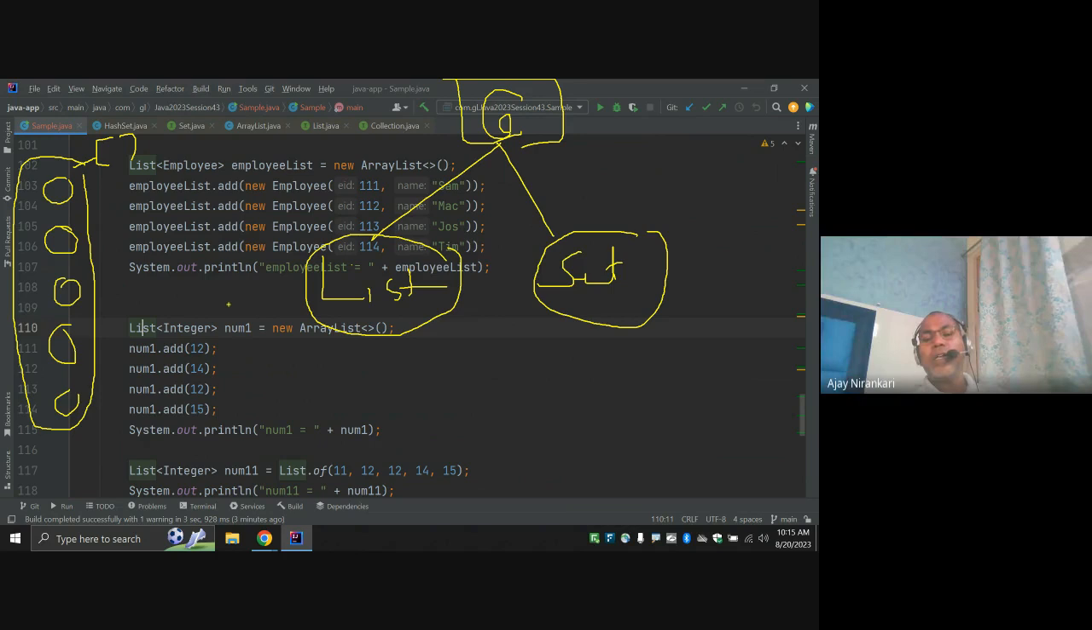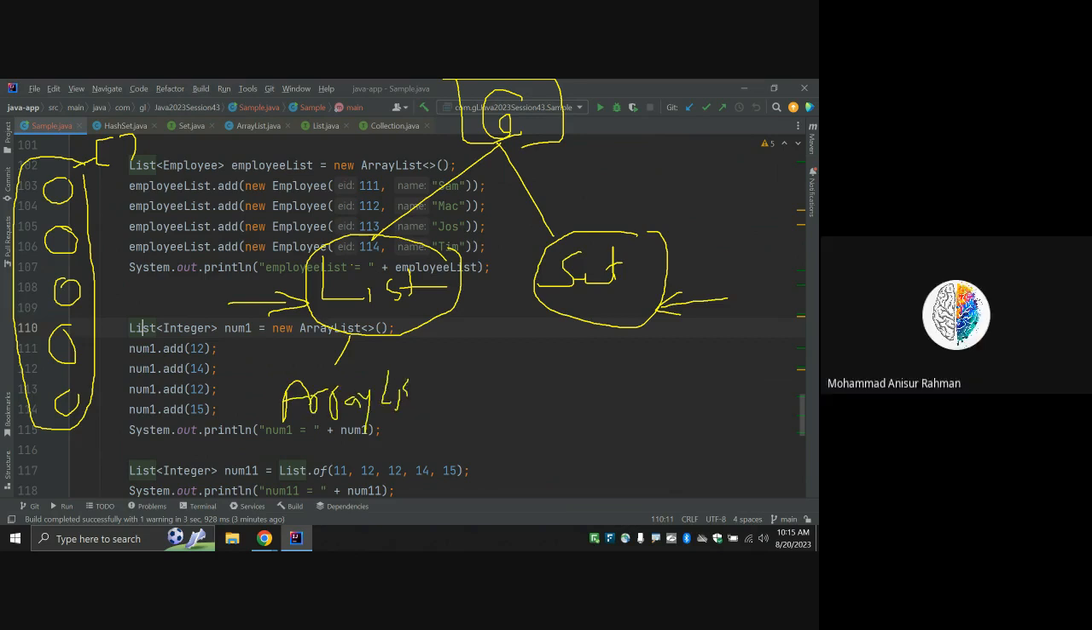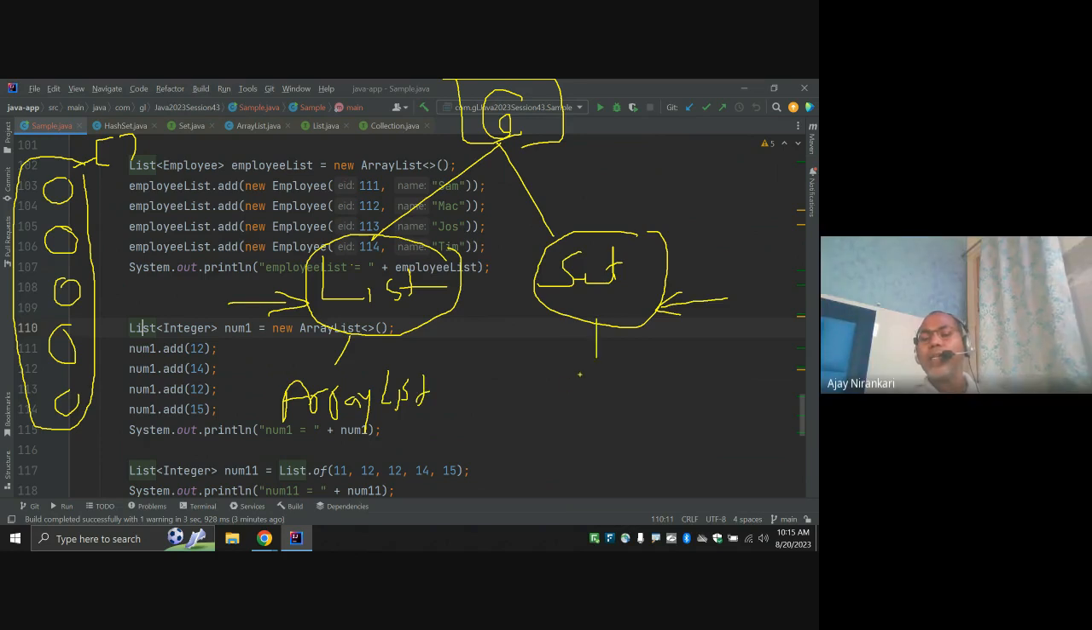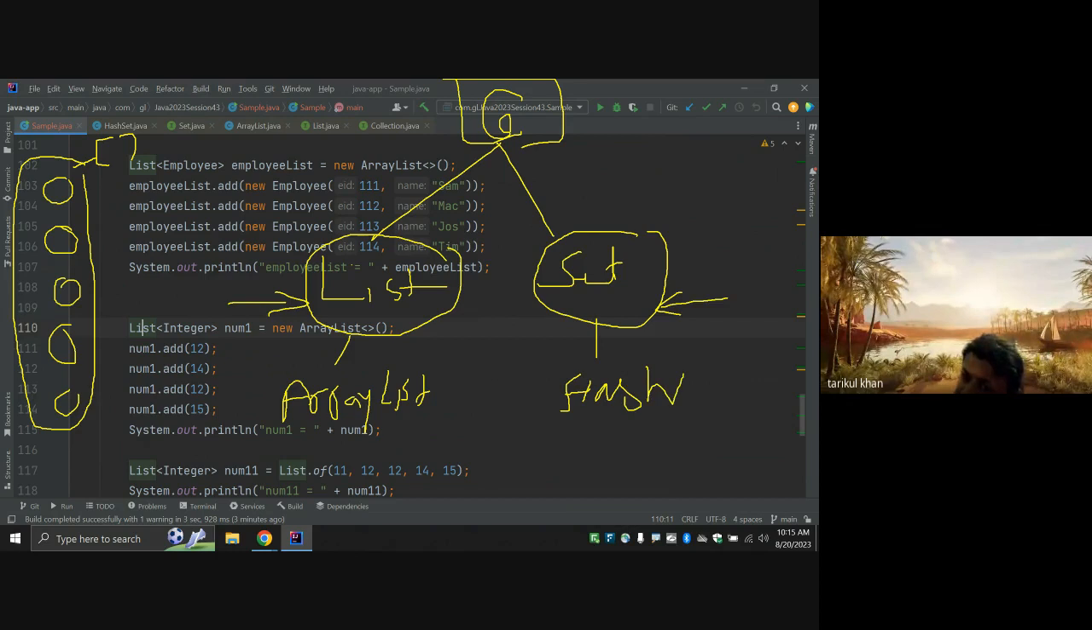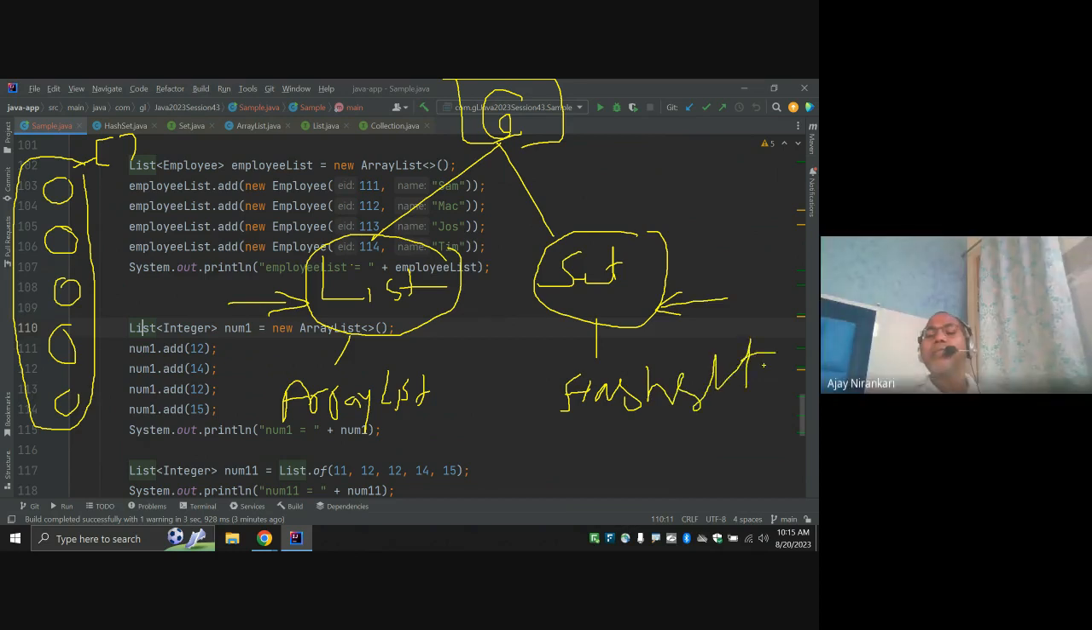And these are interfaces, so they must have an implementation class. This is the implementation class. One implementation class is ArrayList. ArrayList, right? This is the implementation class. And for Set, HashSet. Right? So till now, today we covered these things.